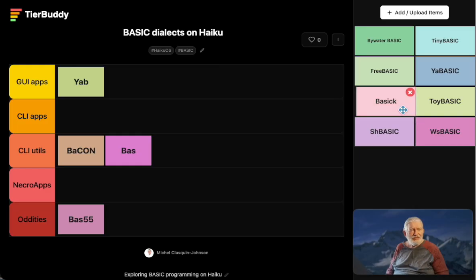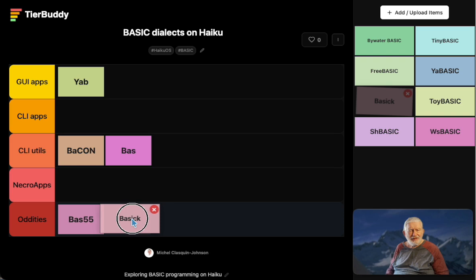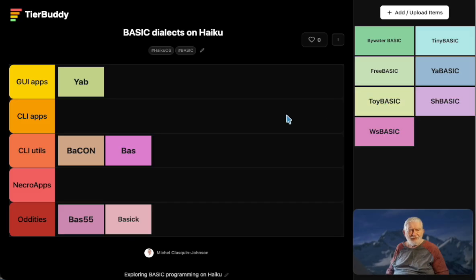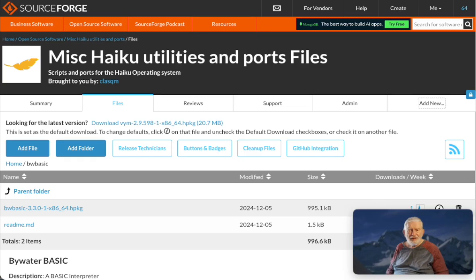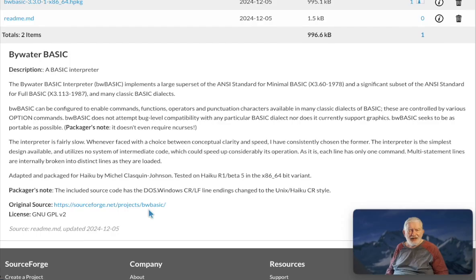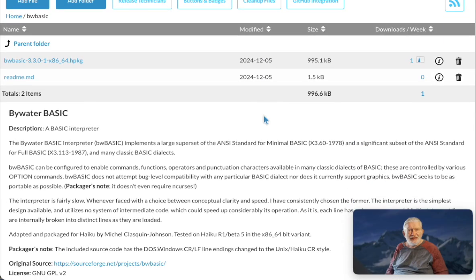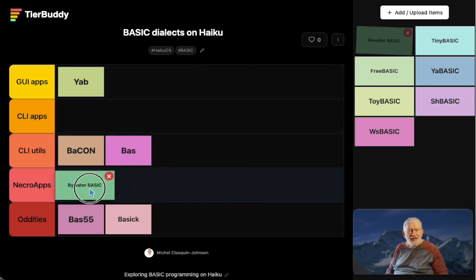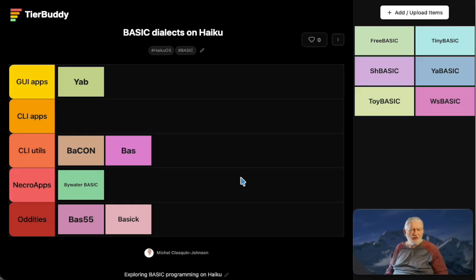Right, where is it now? Yeah, there we go. Bywater Basic. Okay. Can be configured to enable commands, blah, blah, blah, available in many classic dialects of BASIC. So this is really explicitly Bywater Basic, something to play very old code.